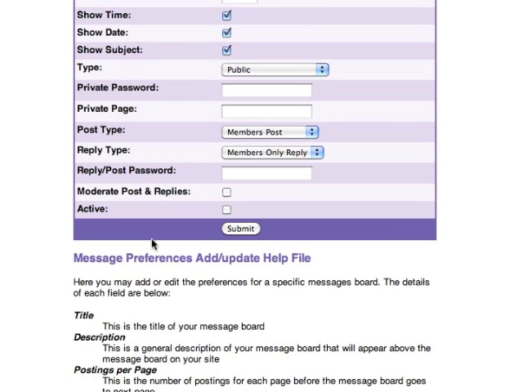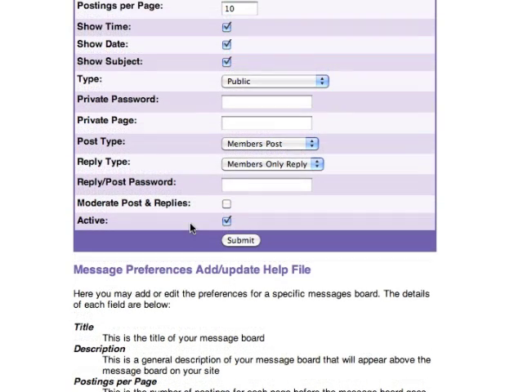The last two options here are to moderate posts and replies. If this is checked, the posts and replies will not be displayed until the moderator approves them. Active will activate or deactivate your blog. If this is checked, your blog will appear to the public, or depending on your preferences here. And if it is unchecked, it will not appear. So we'll activate our blog.